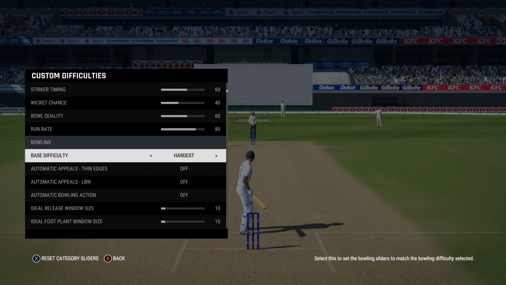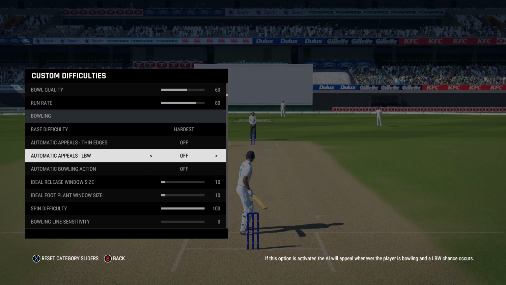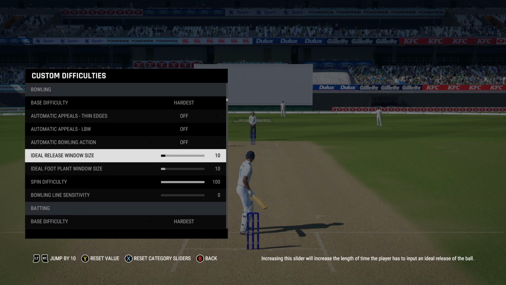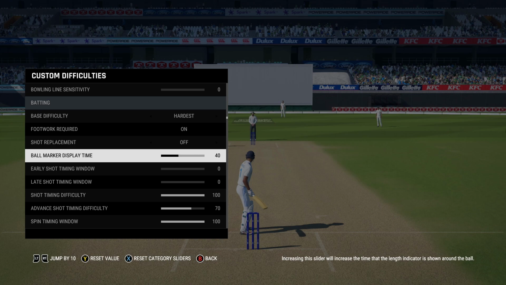Bowling base difficulty is going to be at hardest, ideal release window size is at 10 and foot plant is also at 10, nothing changes here. Batting base difficulty at hardest of course. Ball marker, I mean you can keep this at 40, but if you are just new to this game, even keep it at 50 or 60. Keep it at 50 because you really want to play all the shots in the book, especially in T20 cricket, so I like to give myself a little bit of time, and this is what this slider does.